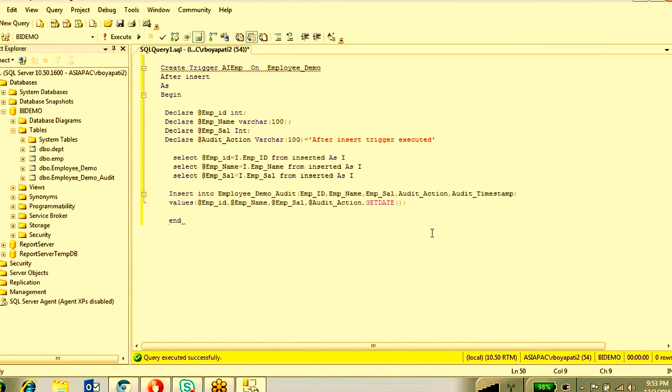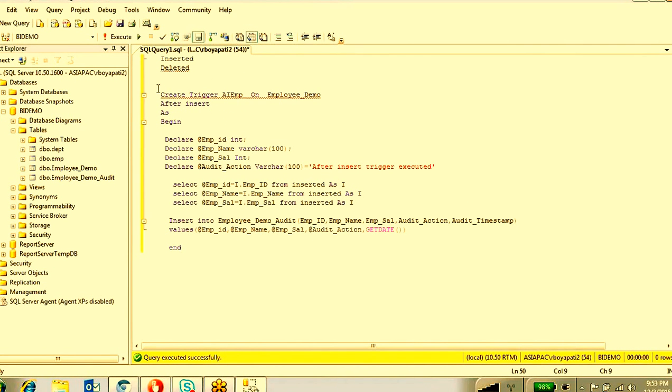Then end. Got it? So what are we doing here? Create trigger, the trigger name, and which table you are going to trigger this on: the employee_demo table. So whenever you insert data into this employee_demo table, the trigger type is after insert. After you insert the data into this table, that data will already come to this inserted imaginary table. Whatever data you have inserted into this table will exist in this inserted table. This is an imaginary table.